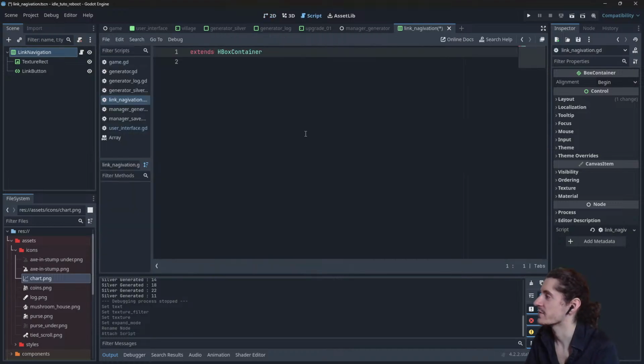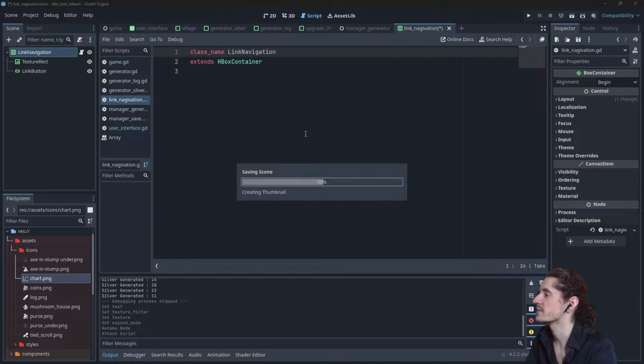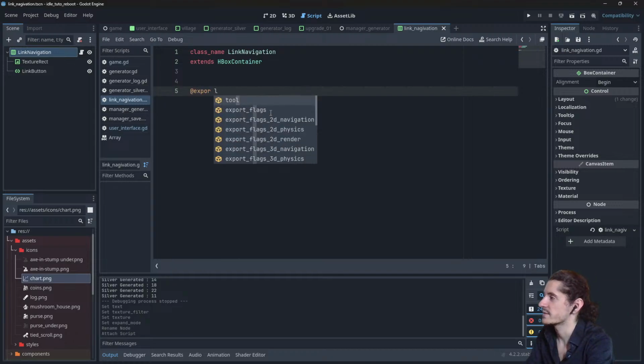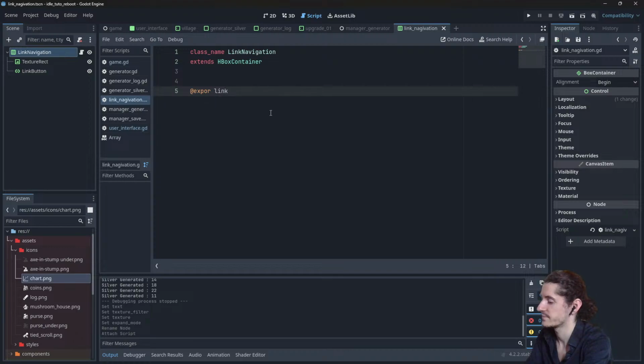So link navigation, I will have to create a class name, link navigation, and we will need the link text as well. Whoa, that's very bad.